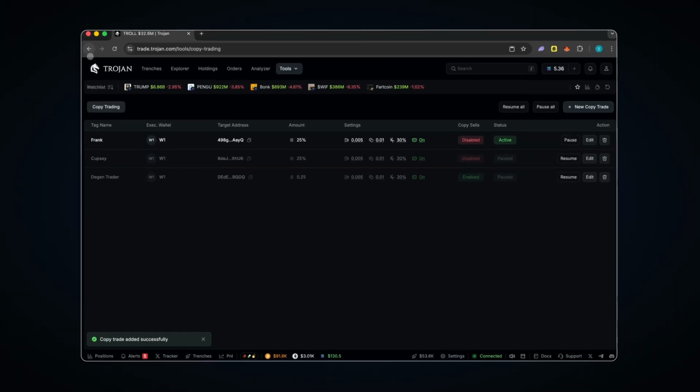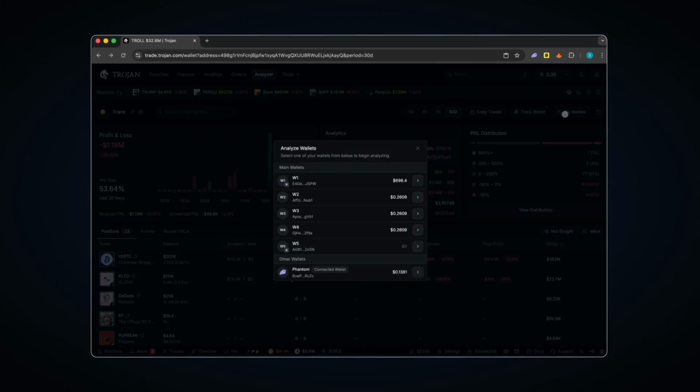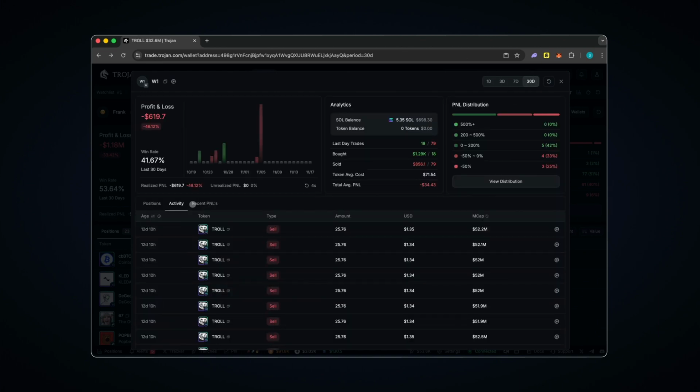And if you'd rather analyze one of your own wallets, just tap My Wallets for a clean, instant breakdown of your personal performance. There you have it, the Wallet Analyzer, turning raw wallet data into your next smart move.